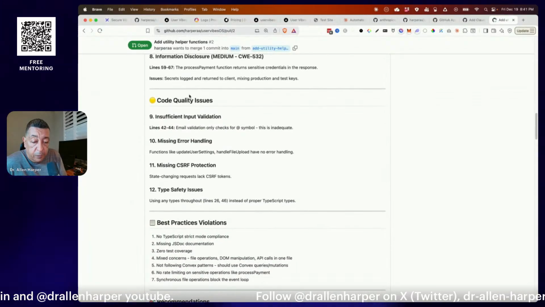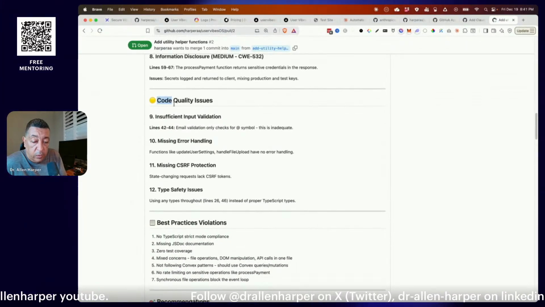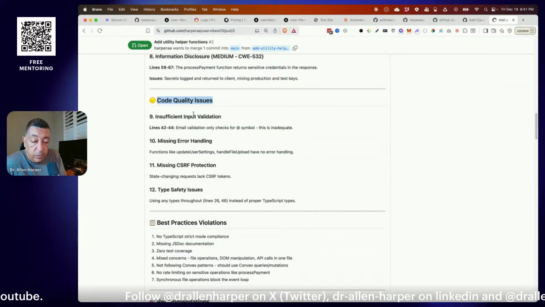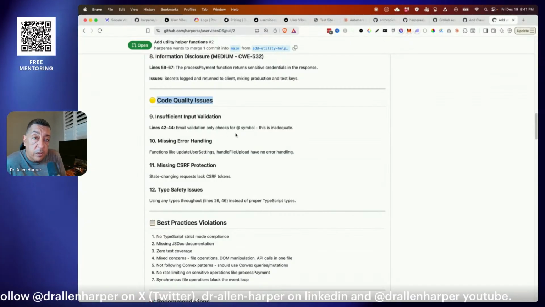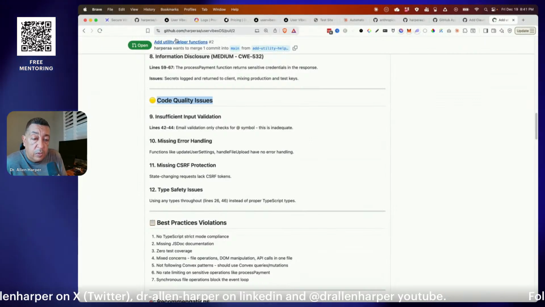Okay, and look at all this. There's also some code quality issues. That's where the code review comes in. Okay, and this is because we told it to check using our security skills. Okay, so this is the thing I forgot to tell you.